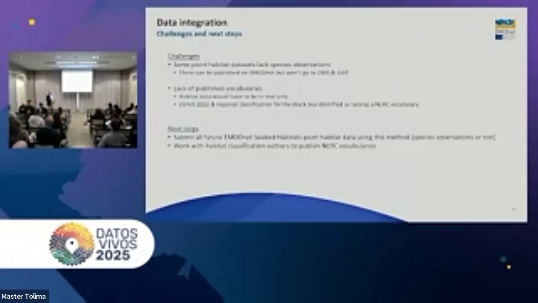Obviously, if there is no species occurrence, then it cannot go to OBIS and so forth. But these we will publish anyway as habitat points. Then the lack of published vocabularies for the newest version of EUNIS and the Black Sea Convention habitat classification. That's a bit of a problem because then the only option would be to save this information as text, and we have decided not to do it because it will probably just cause trouble in the future.